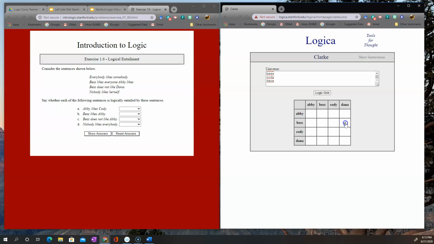Okay, you can click on the box. The first thing is check, which would mean Bess likes Dana, or X, which means Bess does not like Dana, or blank means ambiguous, like a question mark. So I'm going to choose X here because this means Bess does not like Dana.